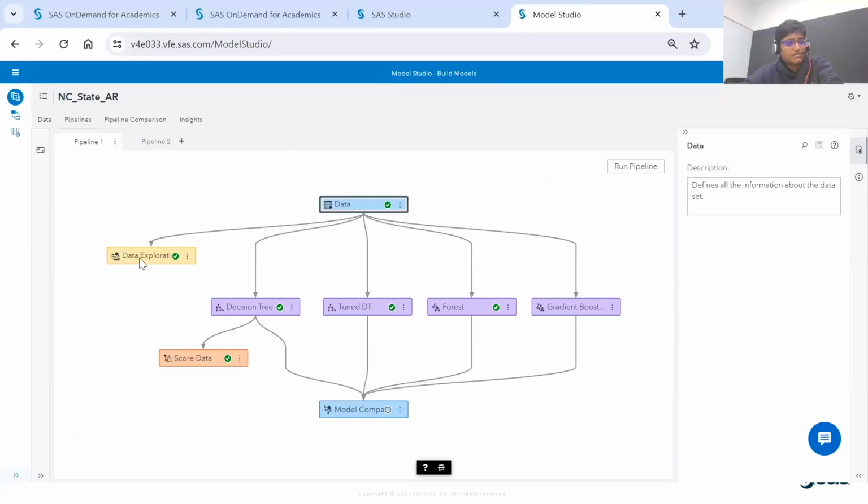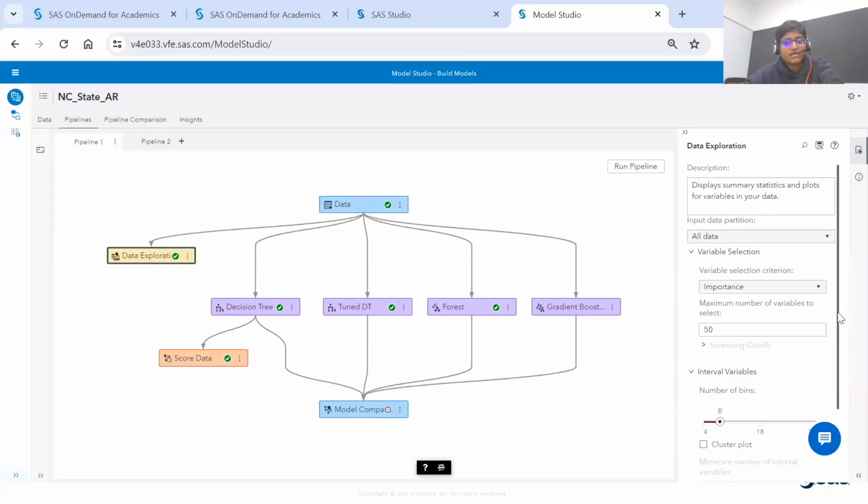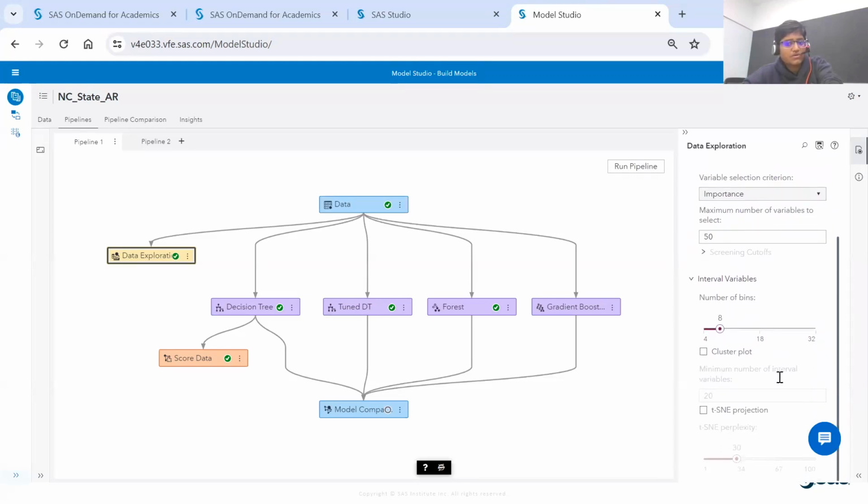And you can go ahead and perform simple data explorations. Notice this is all done in a pipeline or in a flow mechanism. If I look at the data exploration, I can choose what kind of data I want to work with. Do I just want to work with my training data? Do I want to work with my test data? How do I want to check for the importance of my variables? What should be the selection technique? How many variables would I want to select in the analysis? How do I want to go about working with the interval variables, and so on and so forth?